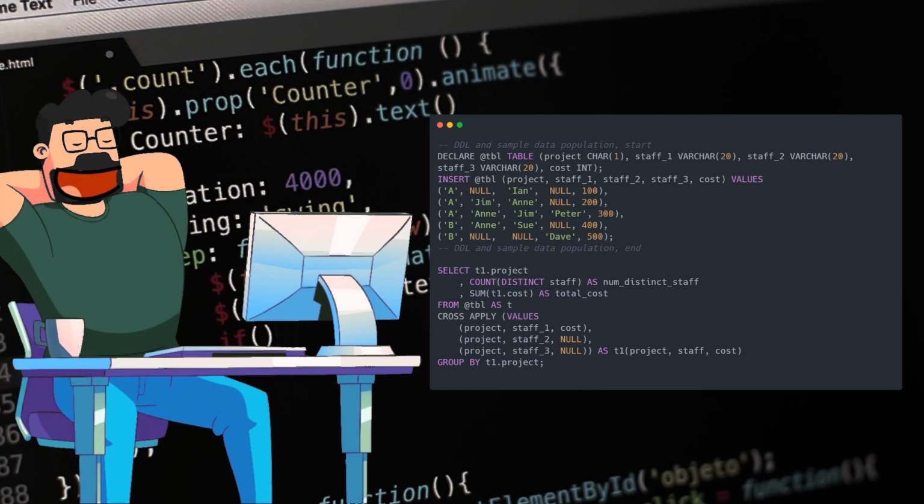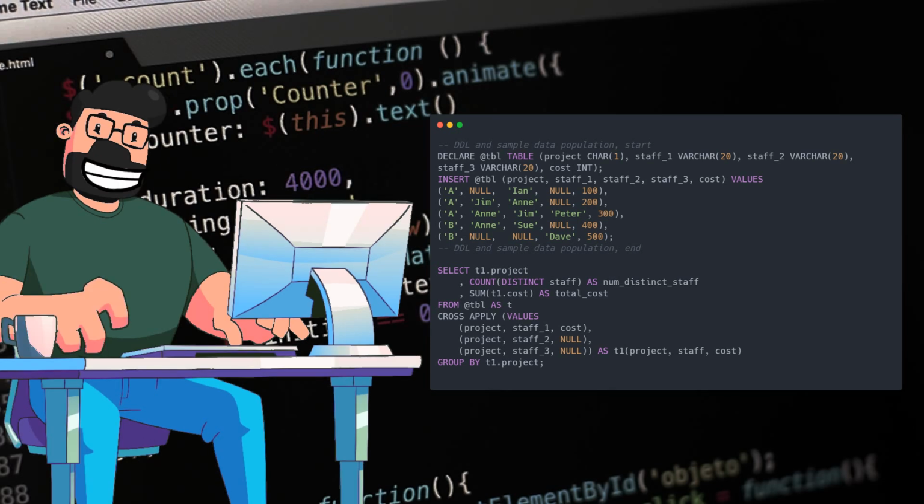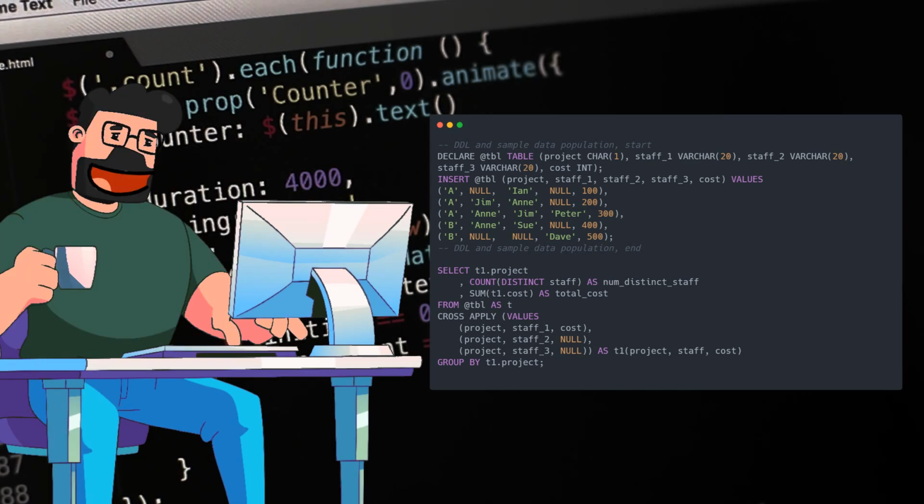Then, it performs a select query with a cross-apply section that reshapes the data, allowing for counting distinct staff members and summing up the costs based on the project. By leveraging this approach, the script efficiently handles the task at hand. It's a neat and effective way to solve the problem.